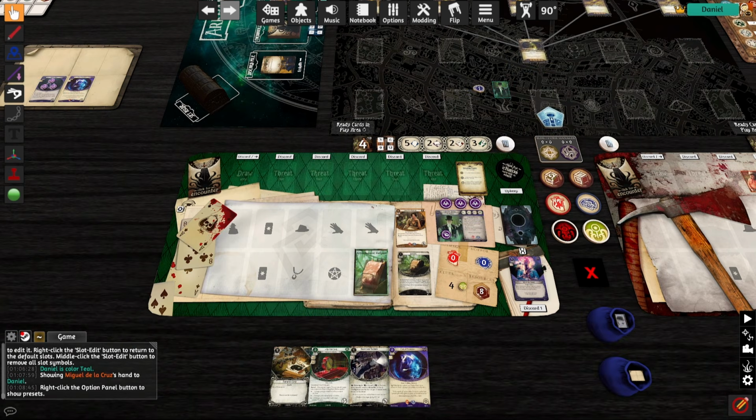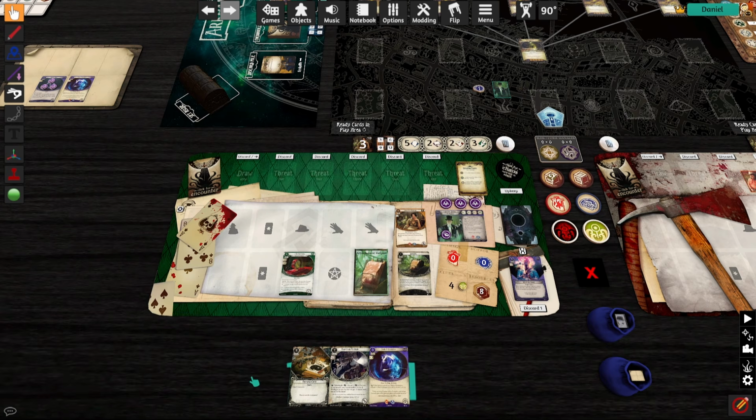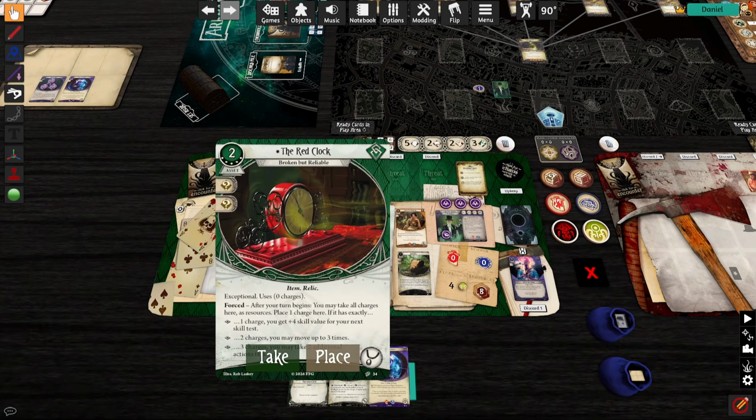Okay, a lot of cards are going to have something called a helper on them. For example, the red clock. This is a card that Dexter can't take, but whatever. This has a couple of buttons on here that say take or place. Well, what does this card do? After your turn begins, you may take all charges here as resources. So take the charges, and they're going to show up in your resource pool as resources. Place a charge here. If it has exactly 1 charge, you get +4 skill value. 2 charges, you may move up to 3 times, and it's kind of covered up, but 3 charges, you may take 2 additional actions this turn.